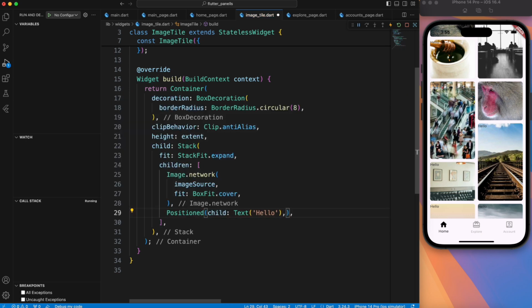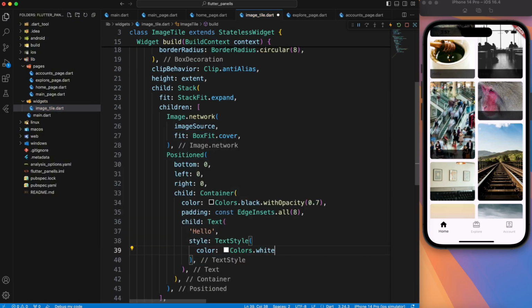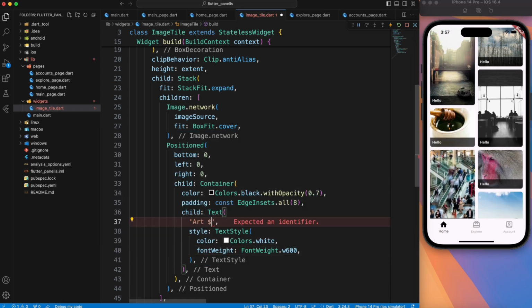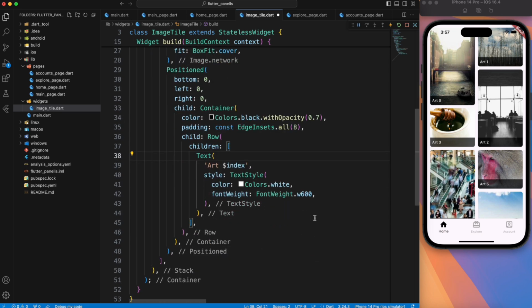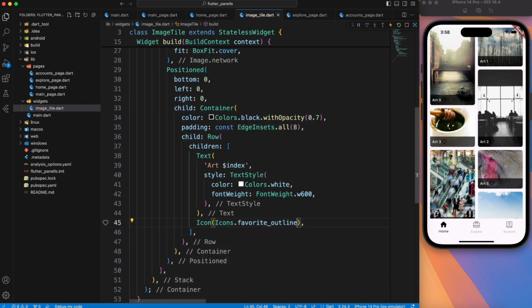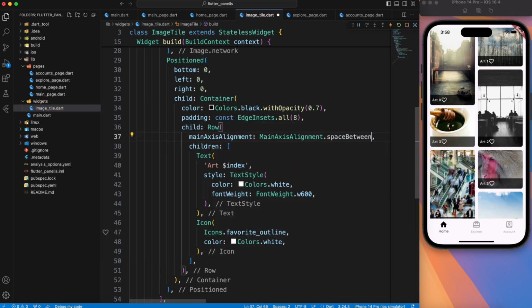Now the text is not visible, so we'll wrap that inside a container. We'll provide some background color with opacity, and also there's a heart option, like you can like an image or unlike it. For that I will use an icon, and for now just for the UI I'm using an icon, but you can also wrap it with an InkWell and provide the behavior on tap.